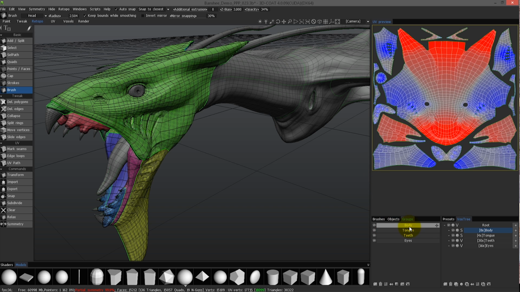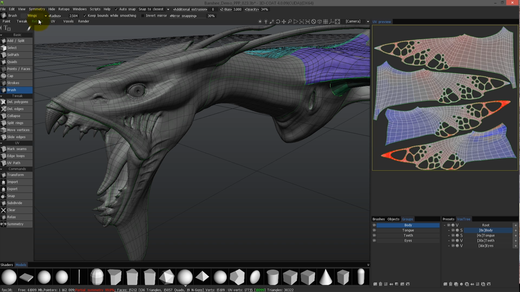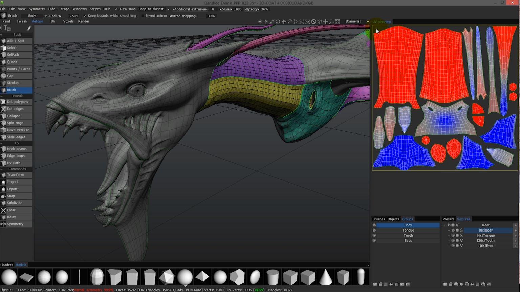Here you can see I have a single layer, which is the body, split into multiple UV maps, and that is so that I can get more texture resolution in the areas I think I'm going to need it. Whereas on the eyes, the teeth, and the tongue, I don't need quite as much, so I can actually place them on one UV map, and that's what I have here.